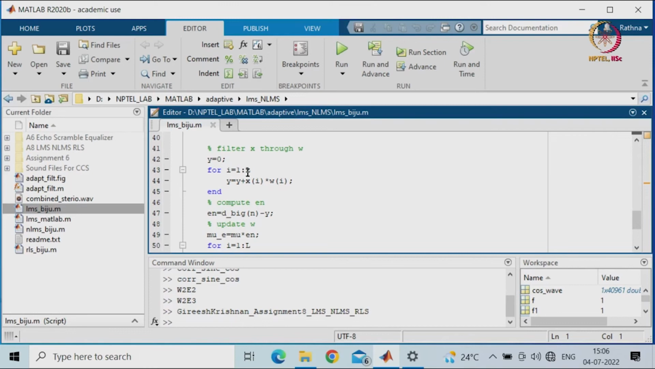So, that is up to the filter length you are calculating your y, x of I into your w of I, because n minus I, what it is taking is x of n minus I, and then you will be multiplying with w of I. And then this is your error function, which is given by the desired signal d of n minus y. You will be knowing, even you may name it in a different way. Okay. And then the update of w is going to happen.